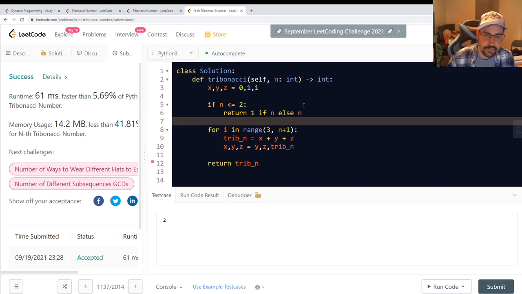And that's how you solve the Tribonacci problem in Python, using a recursive solution and then simplifying it to a dynamic programming solution with a bottom-up iterative approach.